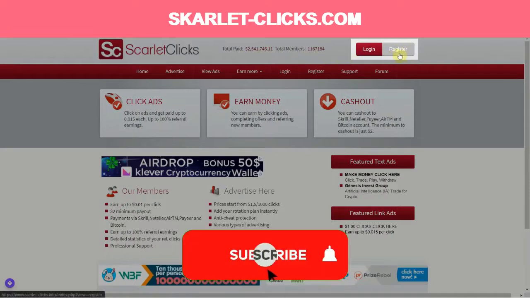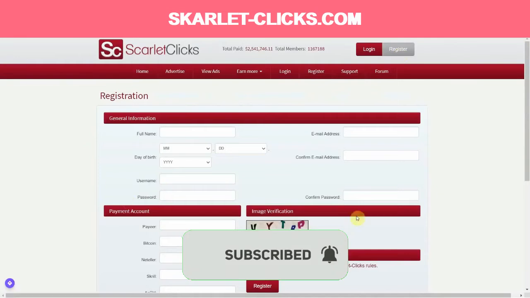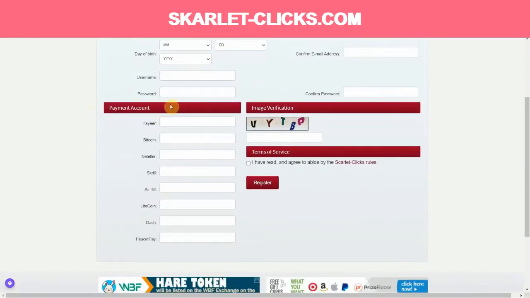So just go ahead and click on this register button at the top right hand corner. And that will then take you to this page right here, where you can register as a member for absolutely free. Now you just have to fill in your full name, date of birth, your username, your password, your email address, and just confirm your email address and your password right here. After that, you can now enter your payment details where you want to receive your earnings.